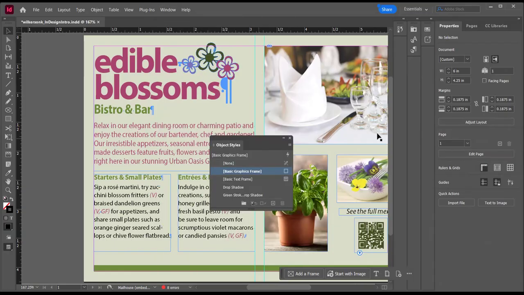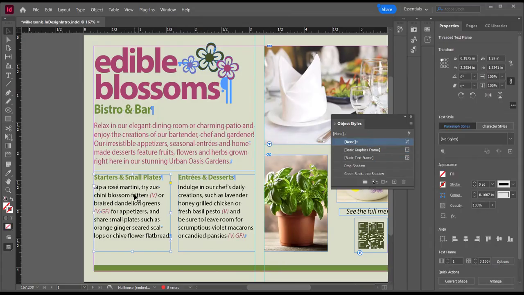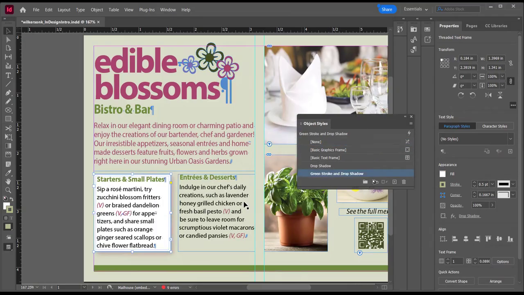Okay. So right now, I'm going to click on this left text frame. And then I'm going to click here on the green, let me just change so you can see this, the green stroke and drop shadow. And that is an object style where the fill is white and there's a shadow around it.